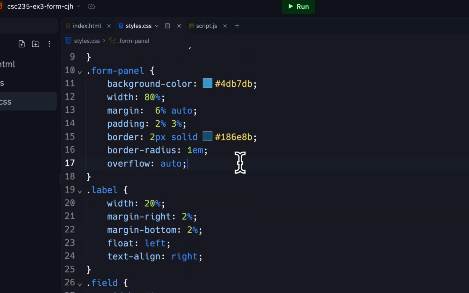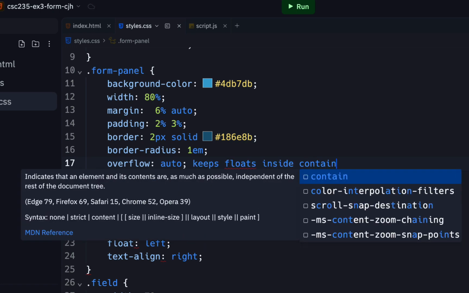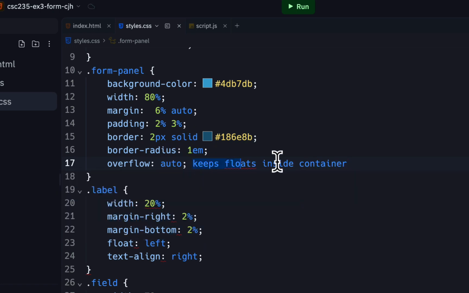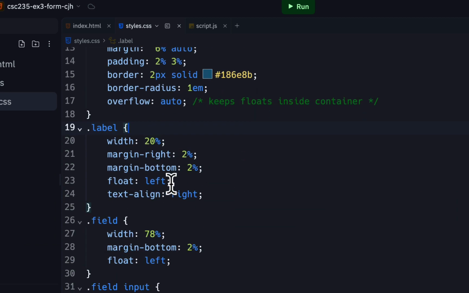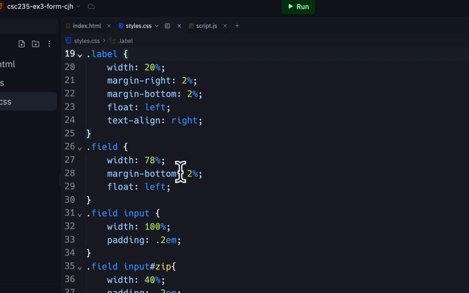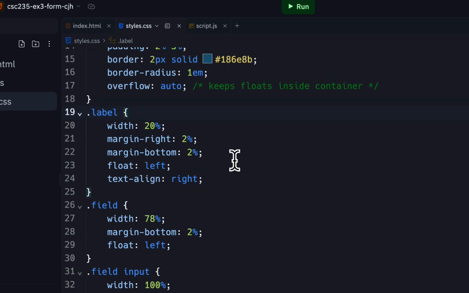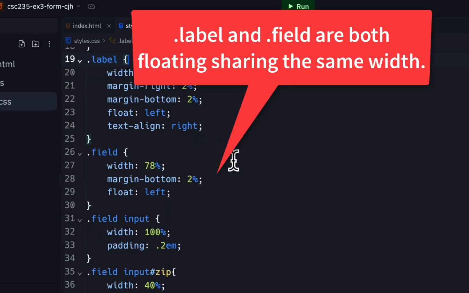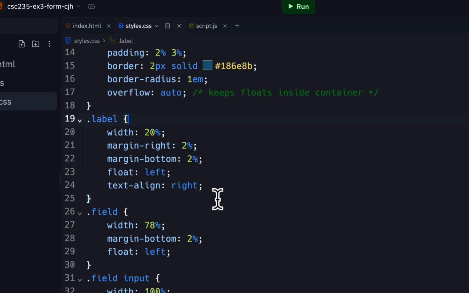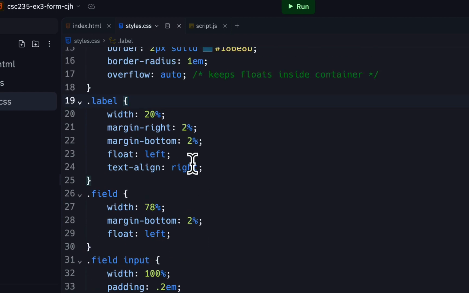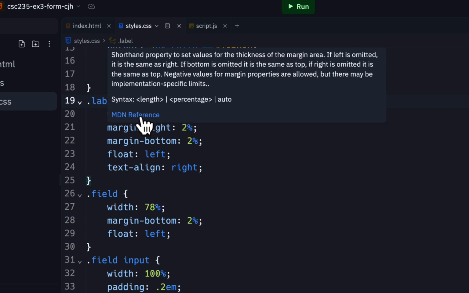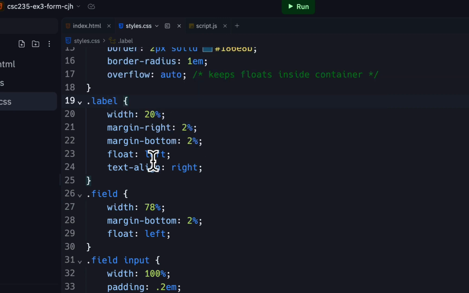So overflow auto keeps floats inside the container. I'll put a little comment there, so that's telling me that I have both of these floating, so they're side by side. I have the label class floating to the left, and the field class floating to the left. Now I just have to make sure that they don't take up more than 100%. The margin right is 22%, and the width is 78. So whatever I change there, I have to do that.